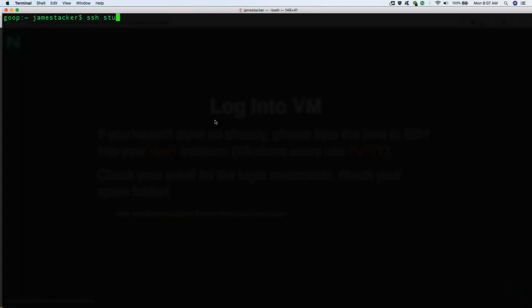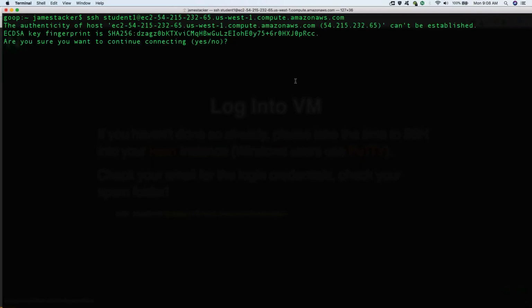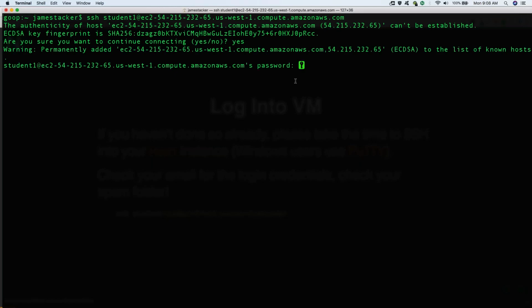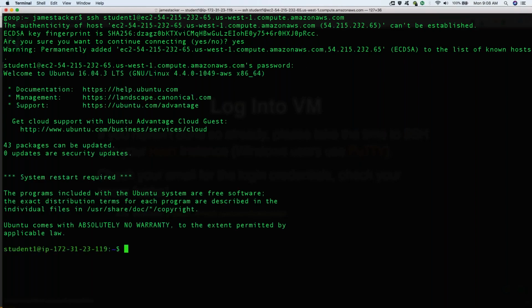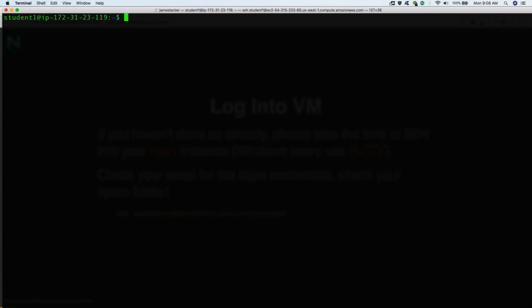So for mine, I am student 1, at least for this instance. And let me grab my host name. It's also going to probably ask you if you want to add the fingerprint. I guess you can do that if you want, even though these are ephemeral instances. And then it's going to ask you for a password. Okay. So it looks like I'm in the box.